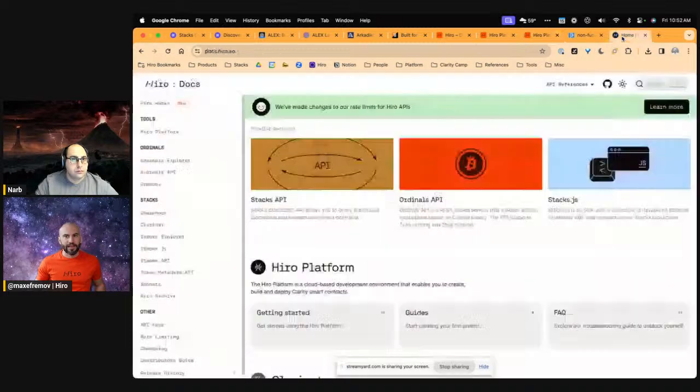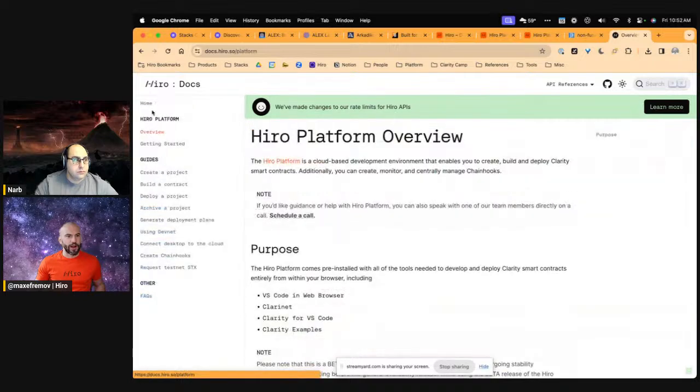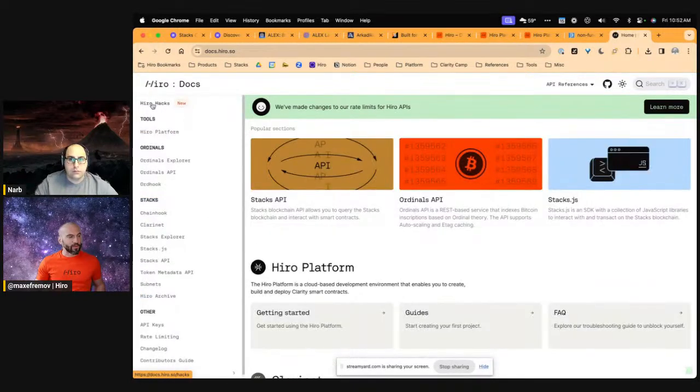And lastly is our documentation, docs.hiro.so. Here you'll see all of our ordinals tooling as well as all of our Stacks-based tooling. And you'll see the Hiro platform as well. One thing I want to highlight is we are right now undergoing something called Hiro Hacks.